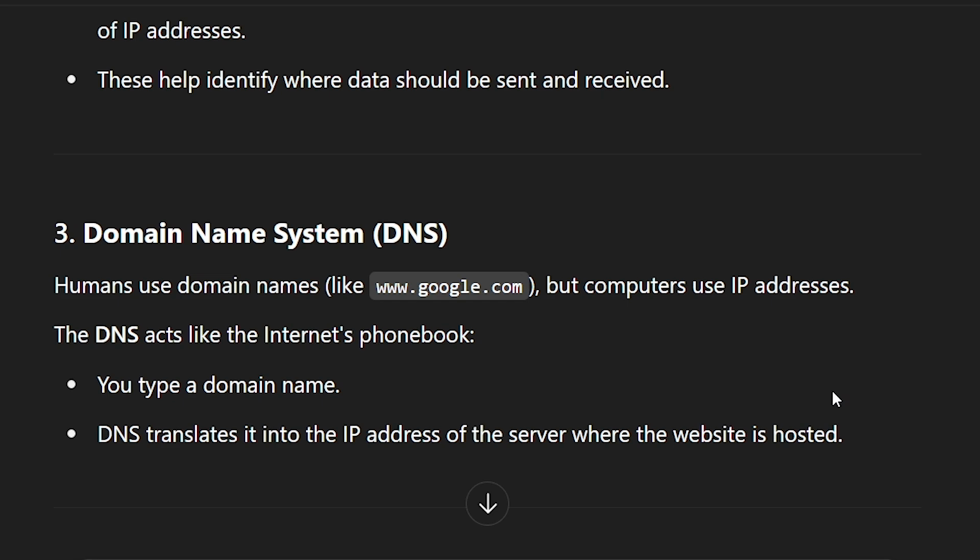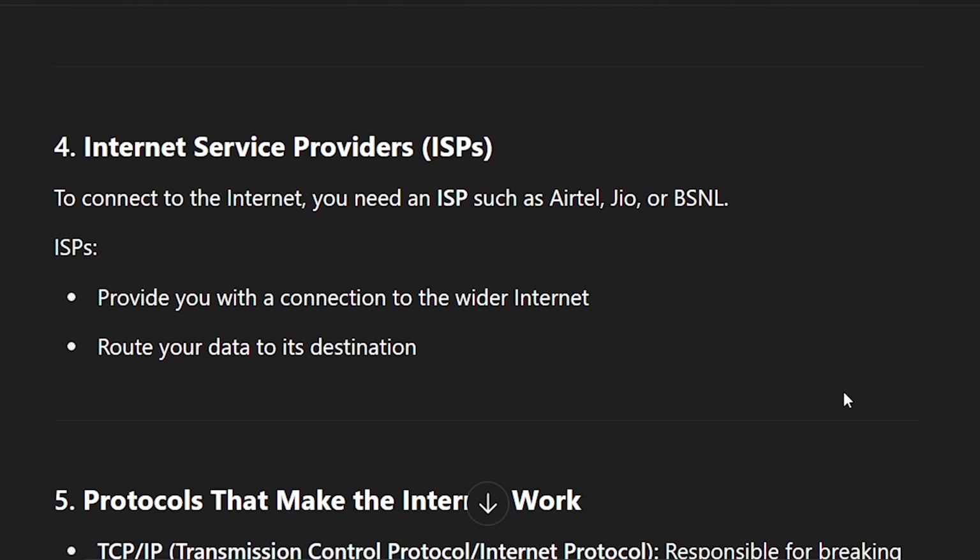3. Domain Name System, DNS. Humans use domain names, like www.google.com, but computers use IP addresses. The DNS acts like the internet's phone book. You type a domain name, and DNS translates it into the IP address of the server where the website is hosted.